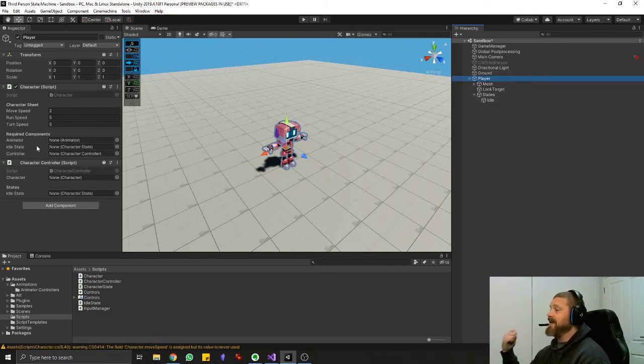But you do want to make it clear what needs to exist for this component to function. So serializing those fields means anyone that adds this component immediately knows what's necessary to make this component work. And I think that's a good way to go about it. So that's what I've done here.